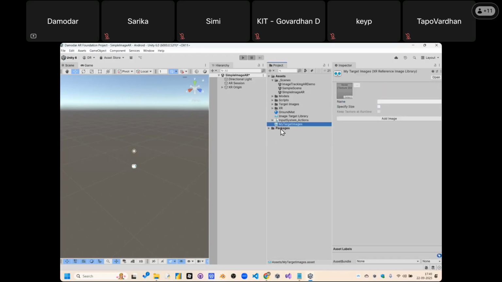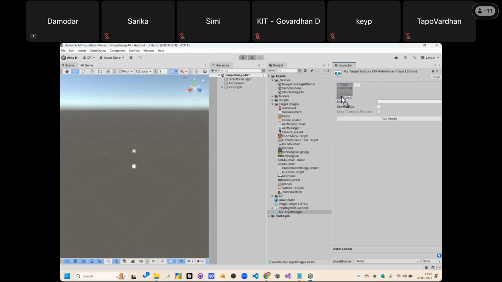Go to your target images folder. From there, just drag one image. For example, the car image. I can simply drag and drop to this box. Then specify size. If you click on this, you can see the actual size. If you don't give, you'll get a default size. I can say, for example, 2. 2 means 2 meters. That's the size of the image target in tracking. So I'm not giving anything. Let's see what output we are going to get.